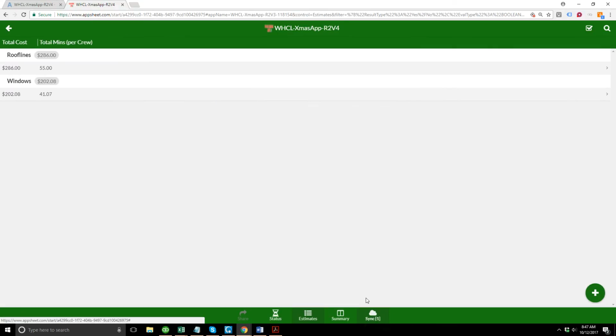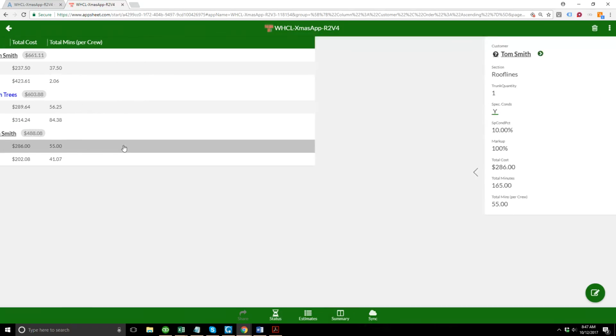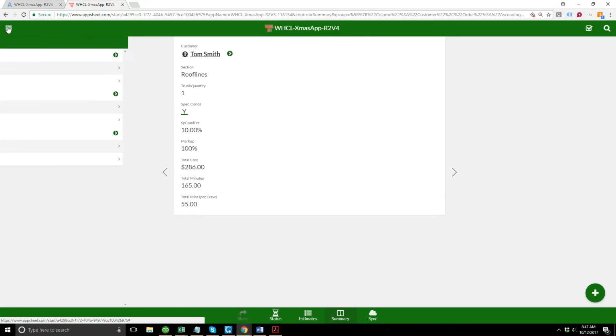I'm going to click Save. Here's our breakdown for Tom. You can see roof lines and windows. I want to look at my summary for Tom. I can go in here. Total charge is $488.08. Okay, and then anytime I want to edit a section, I can just click into it and edit it at that point.